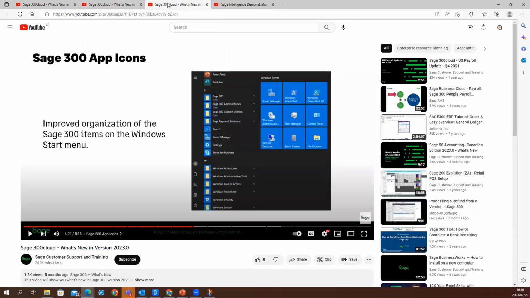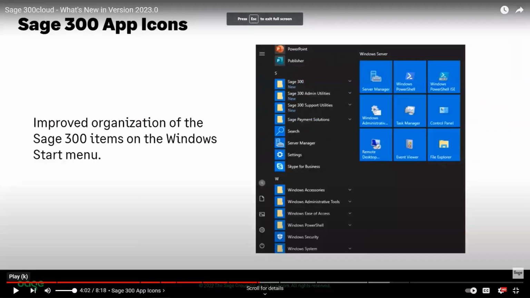And the last one that you asked me to show our customers is the Sage app icons and admin utility that have been updated.